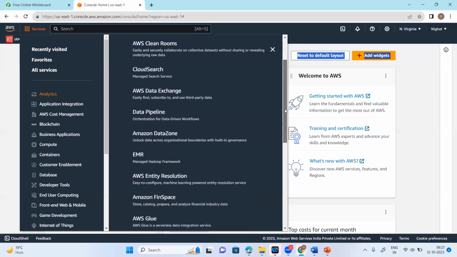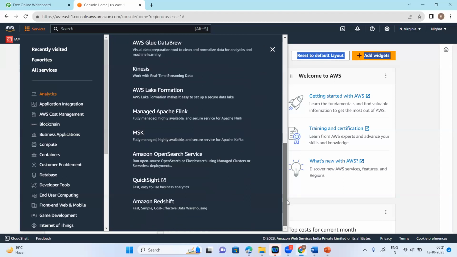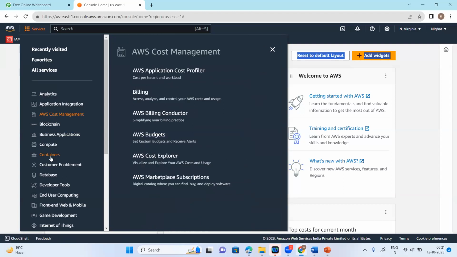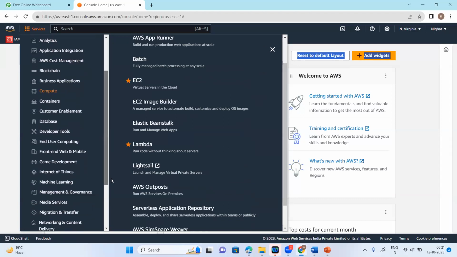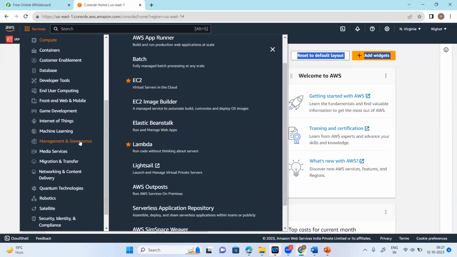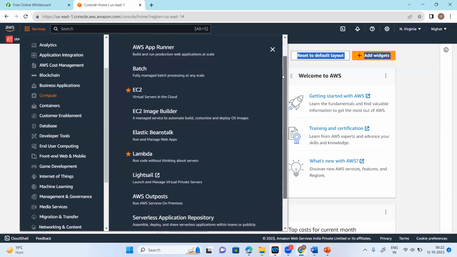Athena, CloudSearch, EMR, Glue, Kinesis, MSK, QuickSight, Redshift. For cost management, you are getting all the services. Compute, you are getting all the services. So here services are organized category wise. If you want to explore machine learning services, IoT, quantum technology, security, identity, and compliance, these services are organized category wise. So select a category and then select a service. When you select a category, on the right hand side, the services in that category will show up.